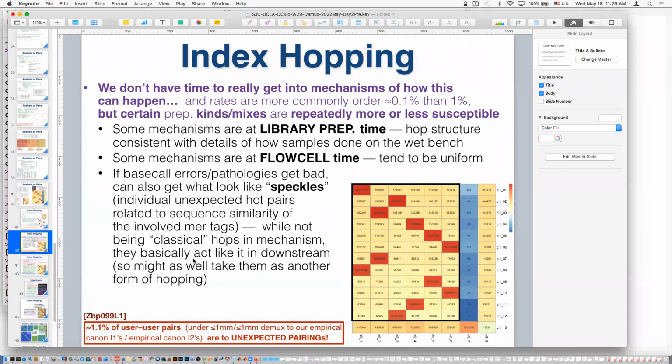All right, we talked about the mechanism things. There's two kinds: the library prep time and the flow cell time. There's actually a third way you can get things that look like index hops and actually affect you like index hops, in the sense that without the empty squares, they would be making mislabeled samples pile up. But their mechanism isn't either of those two things.